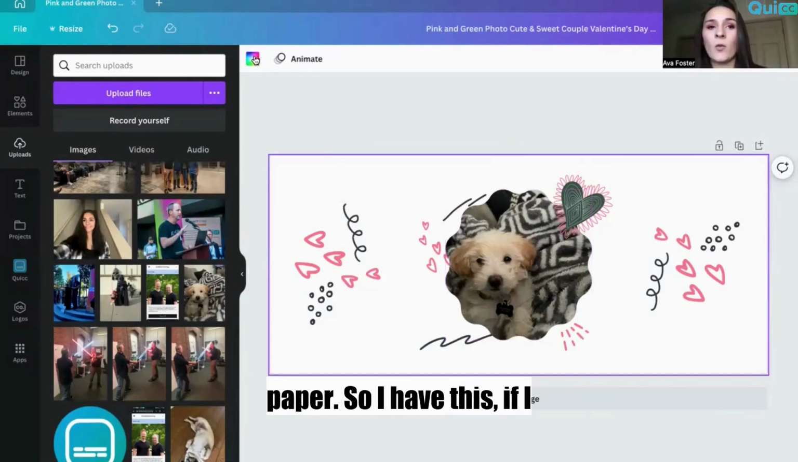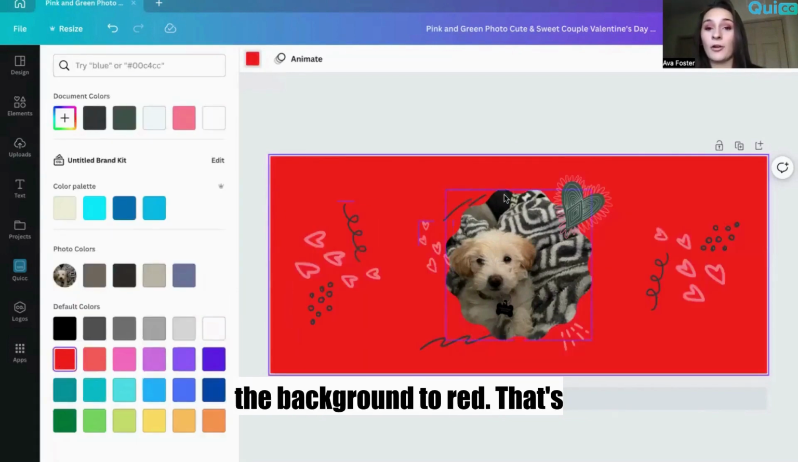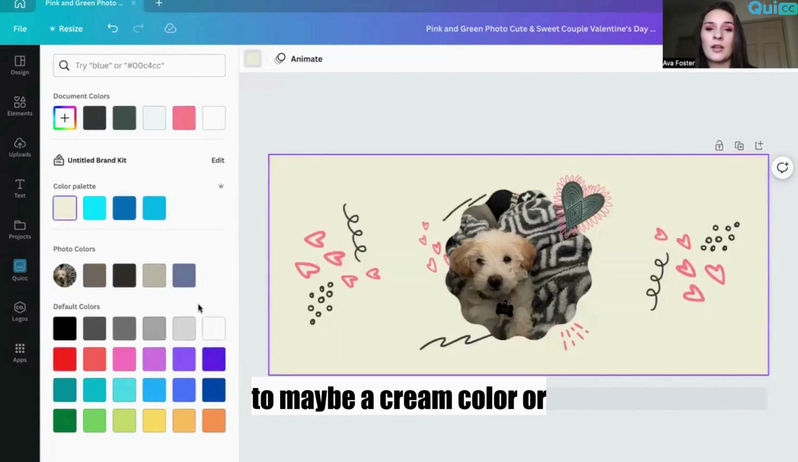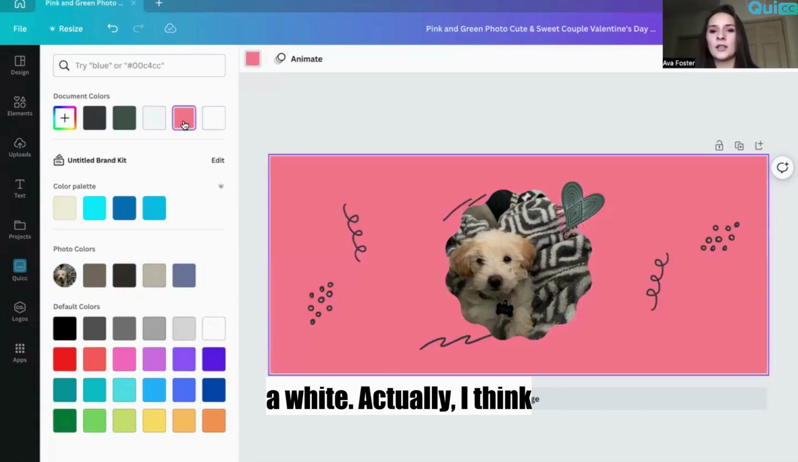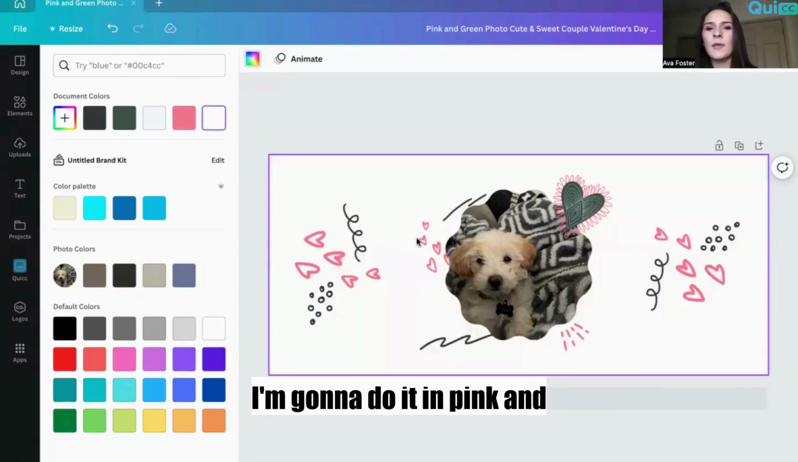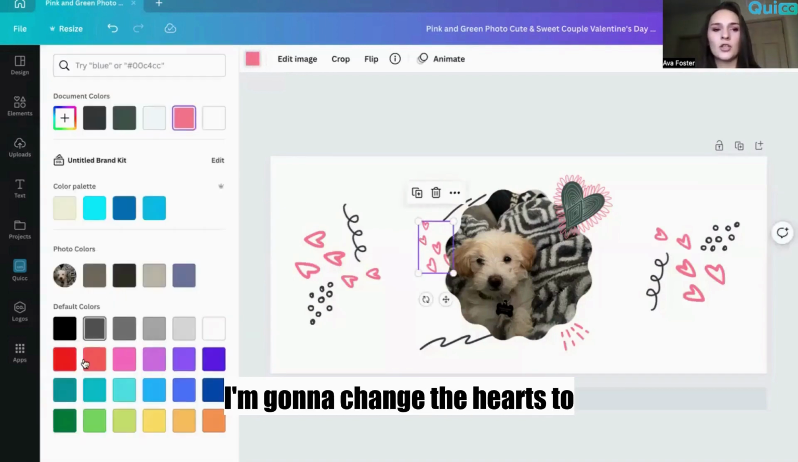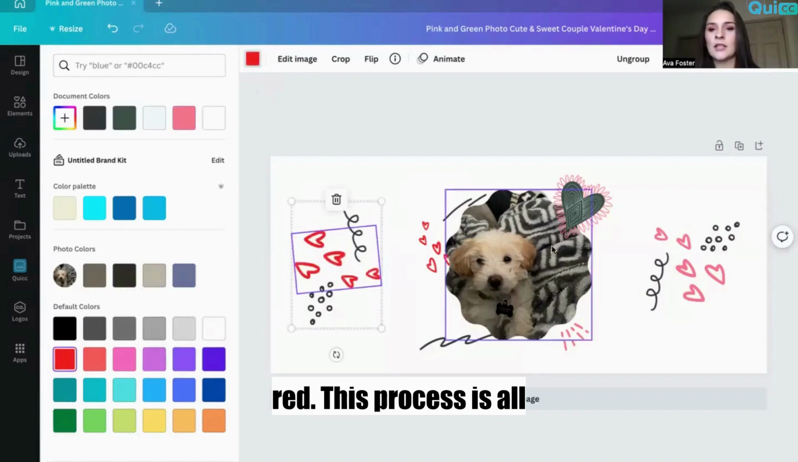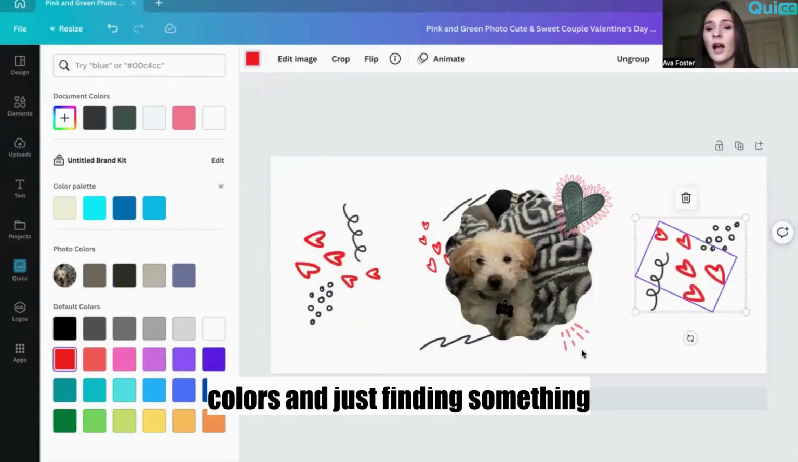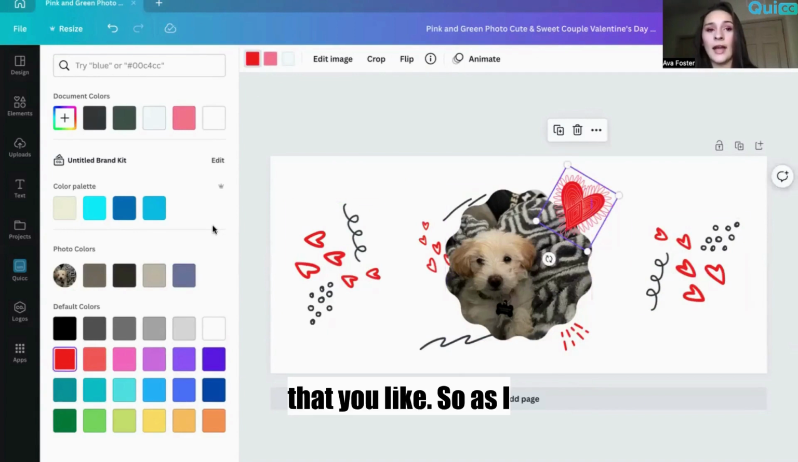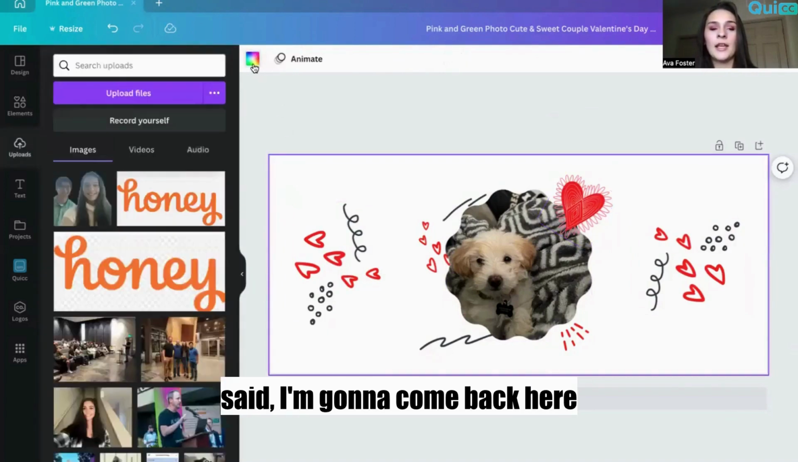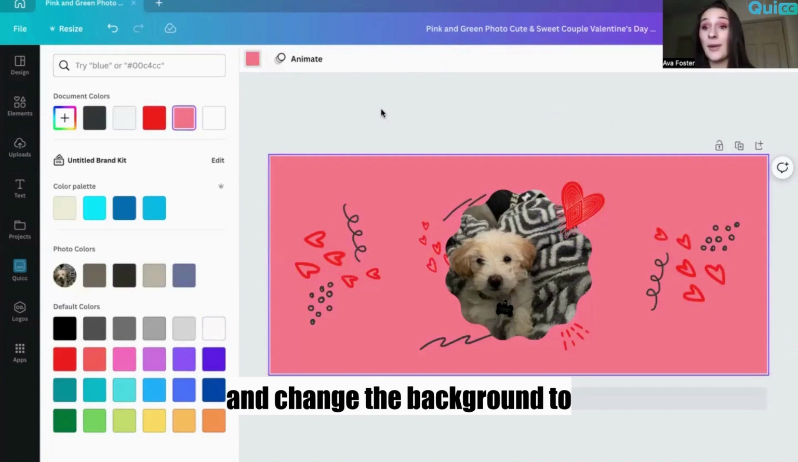So I have this. If I wanted to, I can come and change the background to red. That's a little bit crazy. So I think I'm just gonna stick to maybe a cream color or a white. Actually, I think I'm gonna do it in pink, and I'm gonna change the hearts to red. And this process is all about just messing around with the colors and just finding something that you like. So as I said, I'm gonna come back here and change the background to pink.